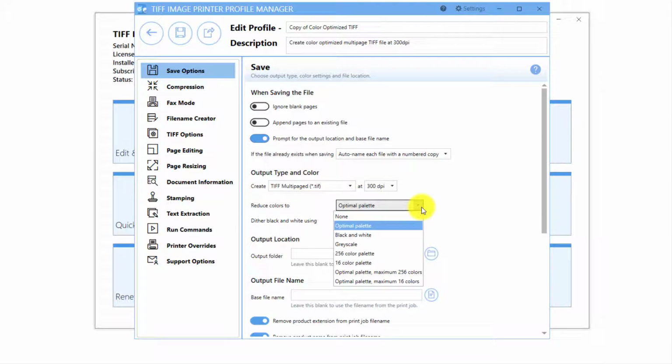We do offer other color options including 256 color palette, a 16 color palette, optimal palette max 256 colors, optimal palette max 16 colors, and none. The goal of all of these color options is to reduce the number of colors present in the image, thereby reducing the TIFF file size. If file size is not a concern, we recommend sticking with optimal palette.